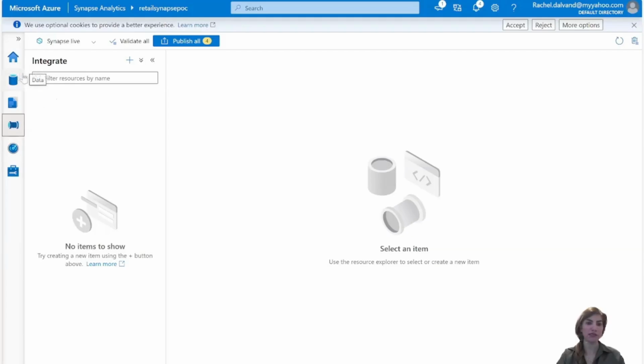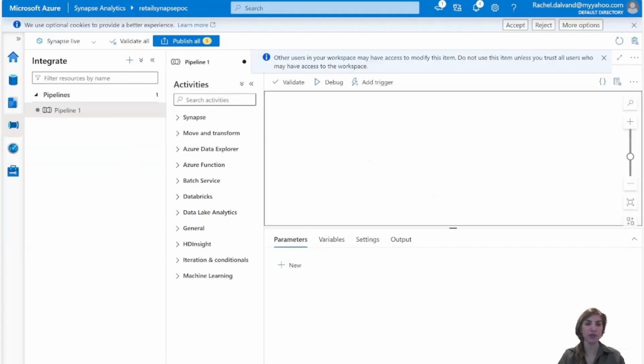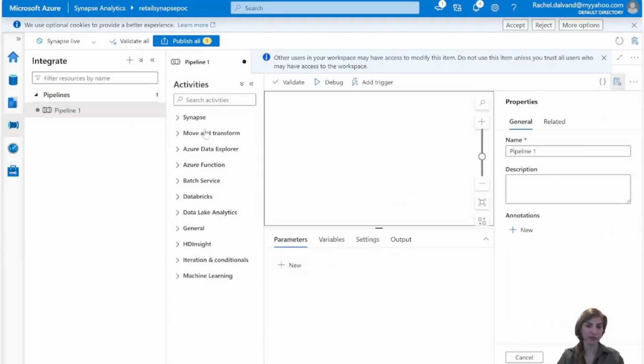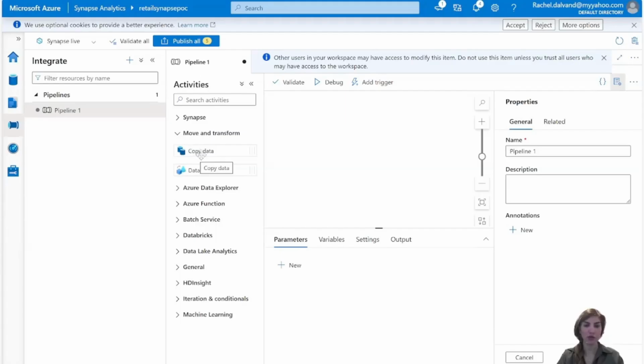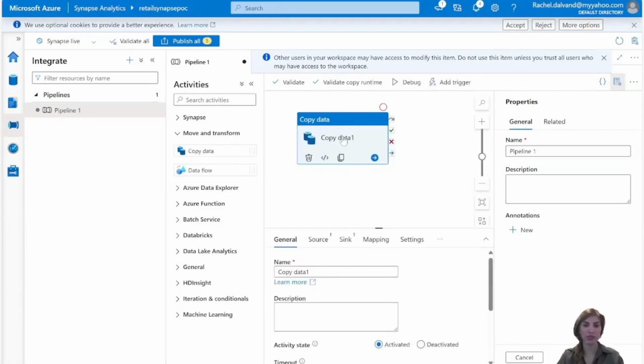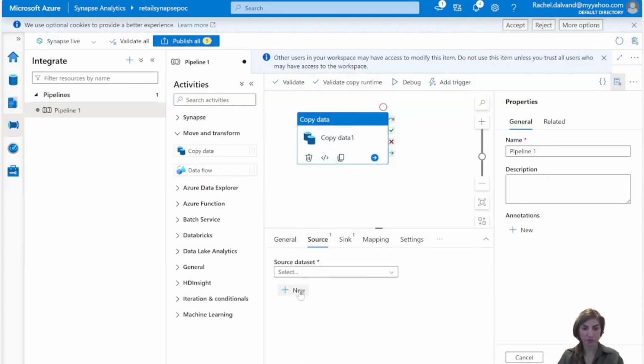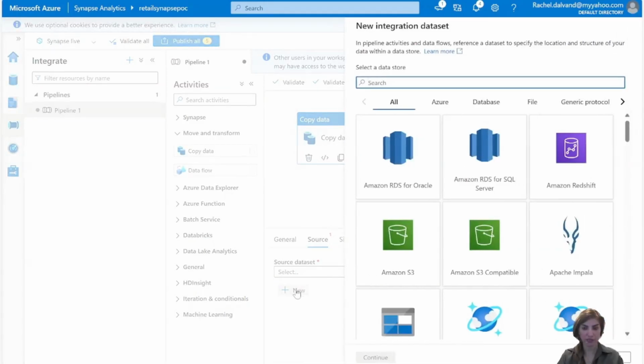As you can see, the studio is similar to Azure Data Factory. We are able to create a new pipeline here. And all of these activities that we had in Azure Data Factory, we have in Azure Synapse Studio as well. In Move and transform, I want to use the copy data activity to ingest the data in our bronze layer. The source for this one is going to be this one. I'm going to create a new one.